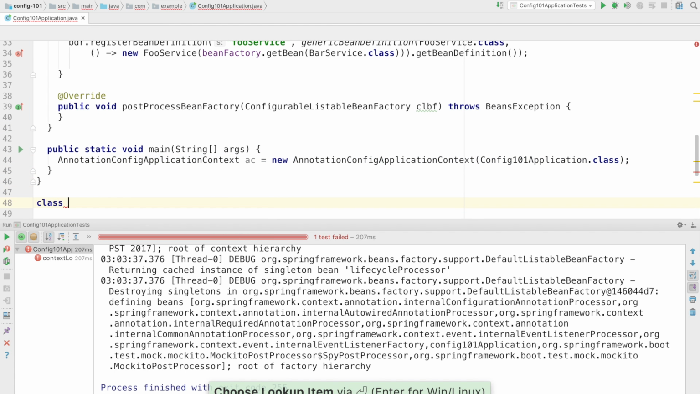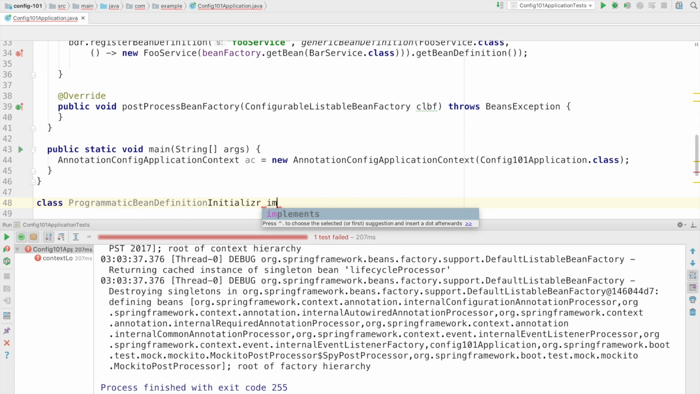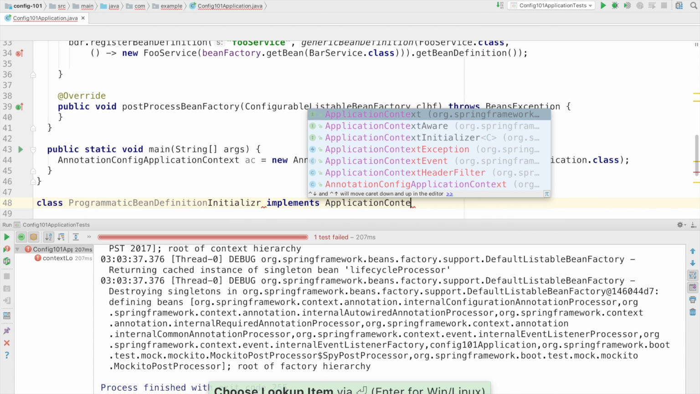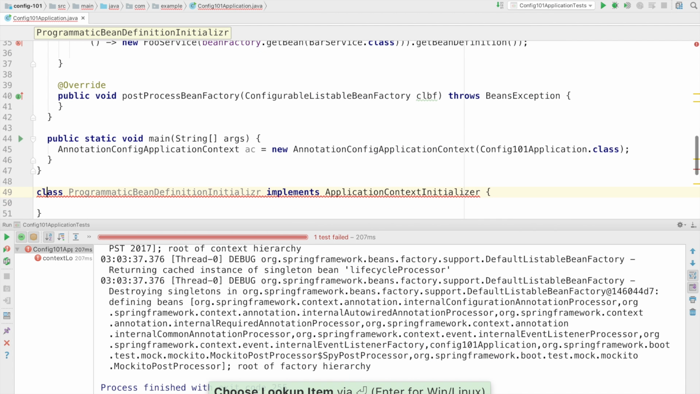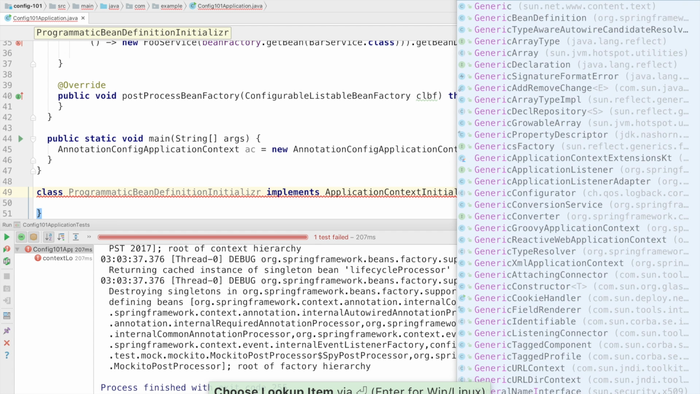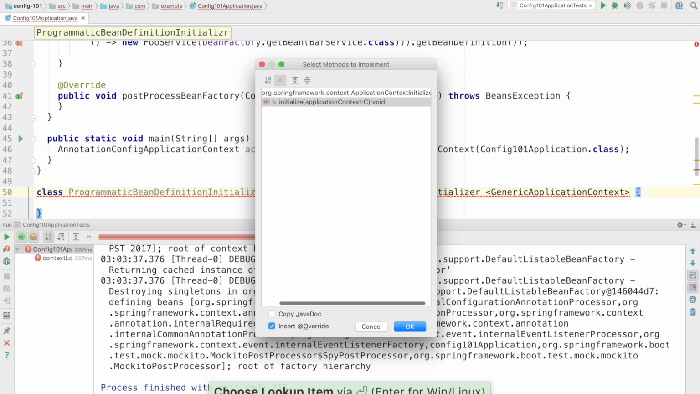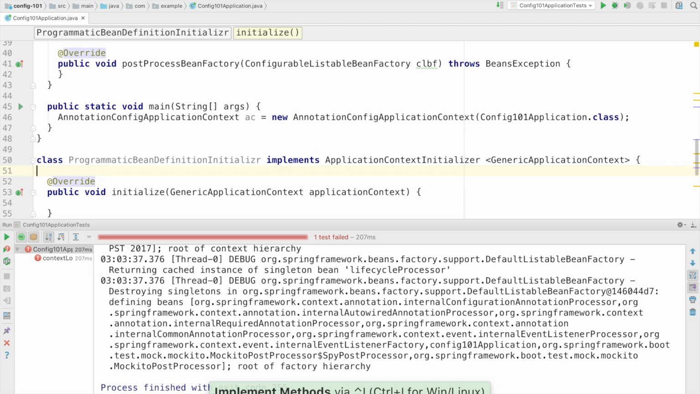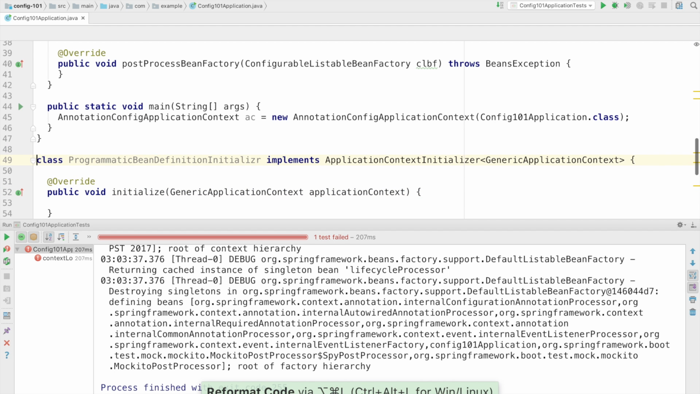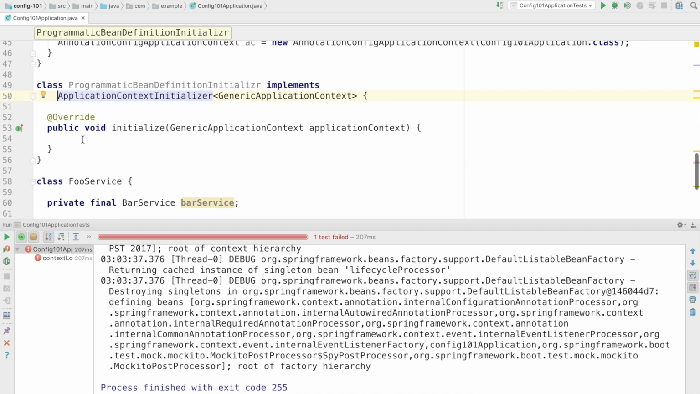So, programmatic bean definition initializer, right? And this is going to implement application context initializer. And the initializer is going to work with subtypes of generic application context, the generic application context subtype here, right? So what we're going to do is tell Spring to call this method when the application starts up. And there's a few ways to do this, right? There's a few ways to do this.